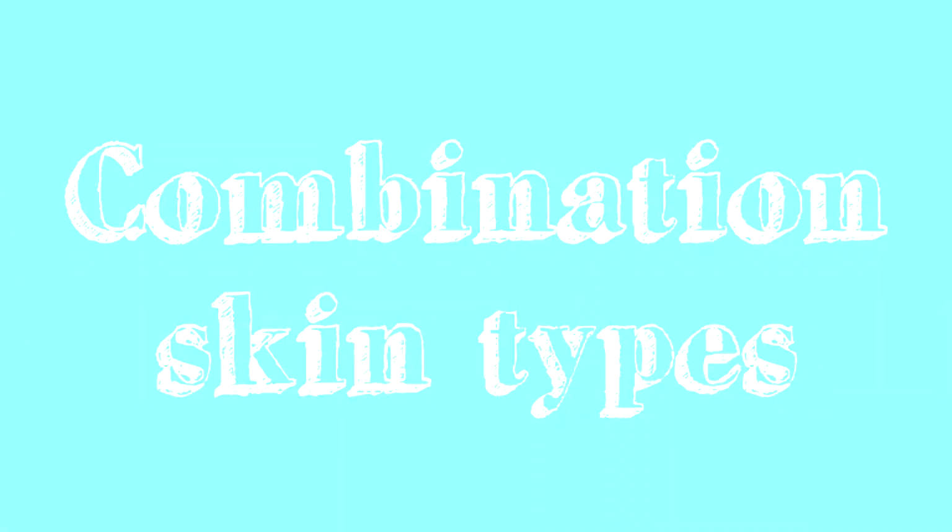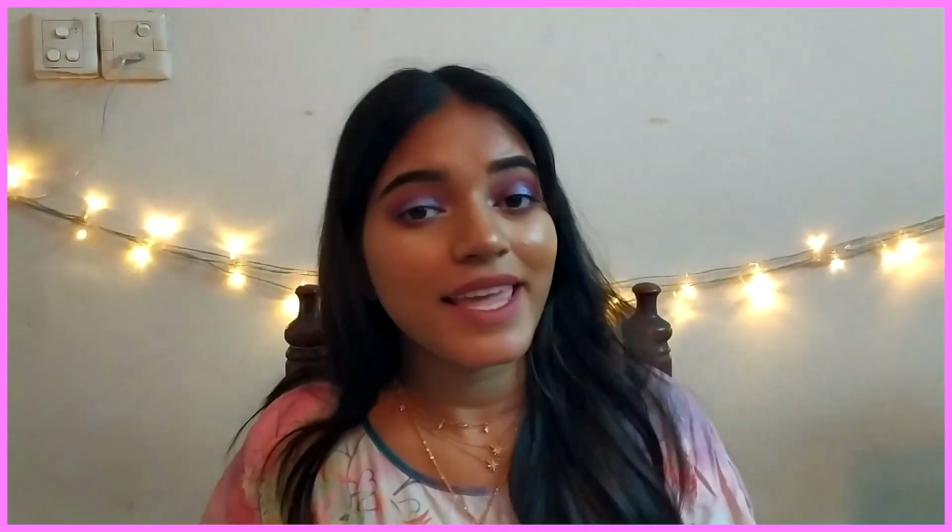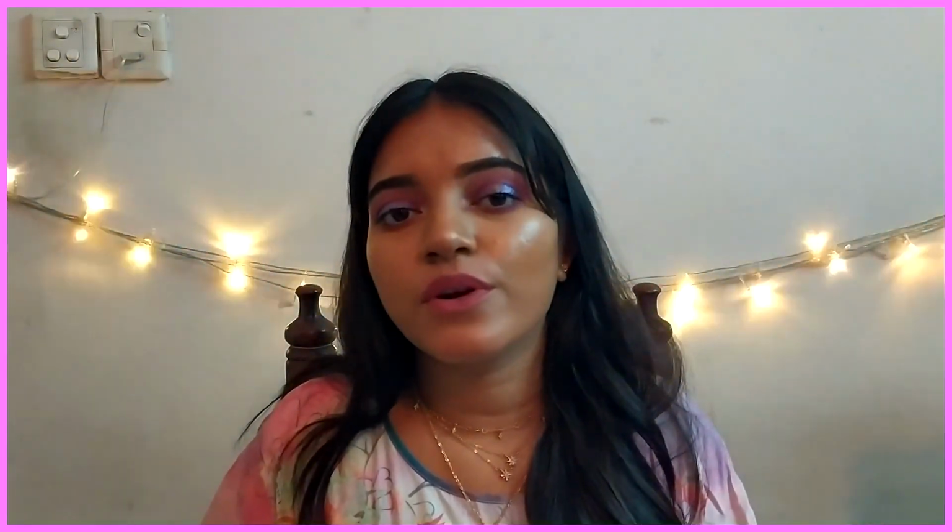For combination skin type, since they have both dry and oily skin, they can go for either lotions or creams because that's the middle of the spectrum. So you won't be going to the extremes.